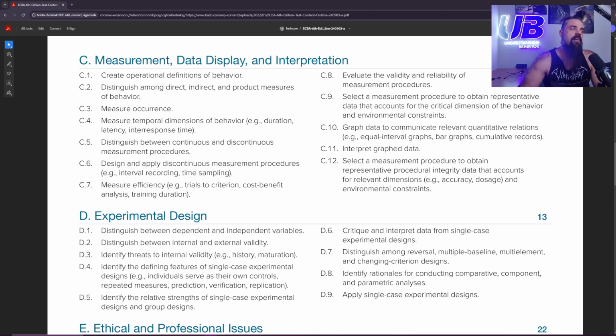They did flesh out a couple more things in here. They put a couple more that talk about distinguishing between continuous and discontinuous measurements, but you should have been doing that already. And that was about it on this side over here. Let's go ahead and look at the rest of this. These are pretty much all the same.